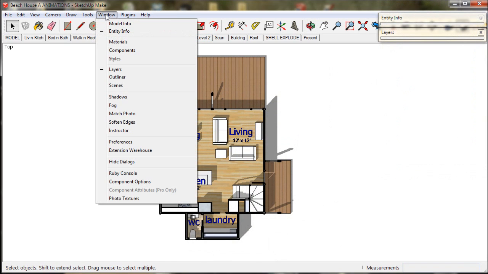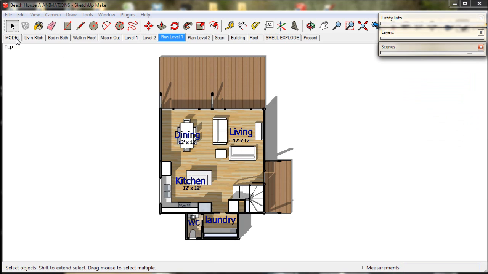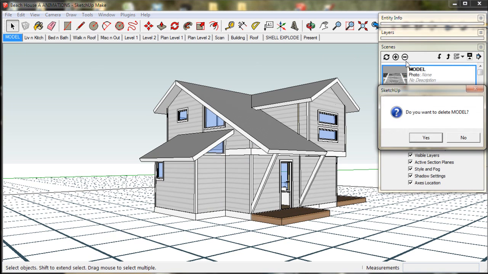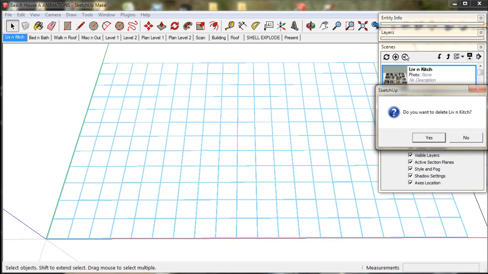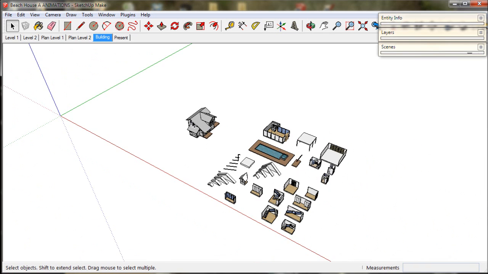Now we're going to open up the Scene Manager, which can be found in the Windows tab under Scenes. And we go through and delete the scenes that we don't want. We just click on the minus button here and choose Yes. So we delete most of them and just keep level 1 and level 2. Keep both the floor plans and the present scene.